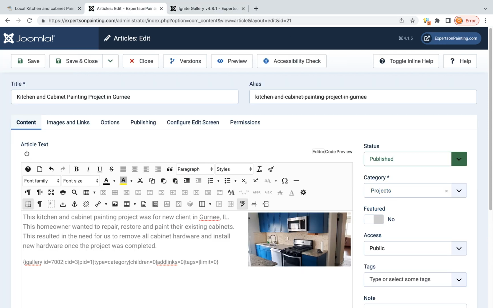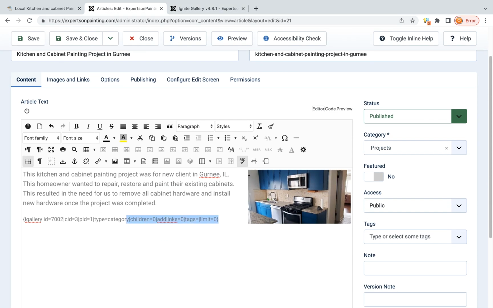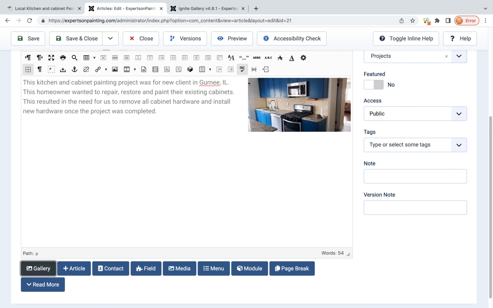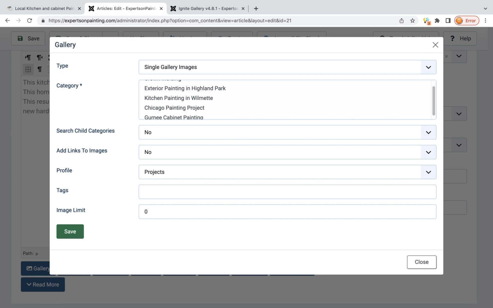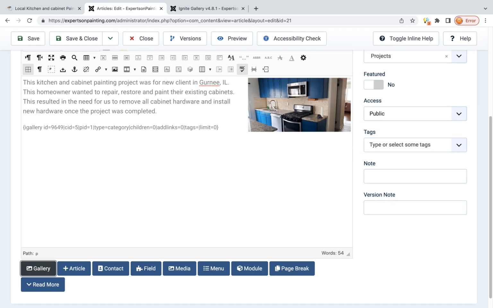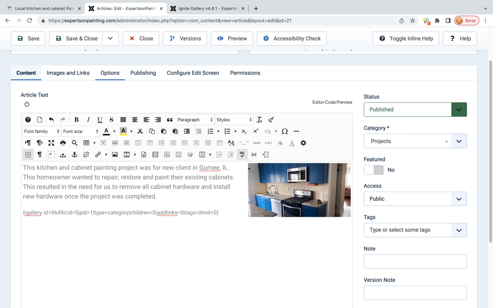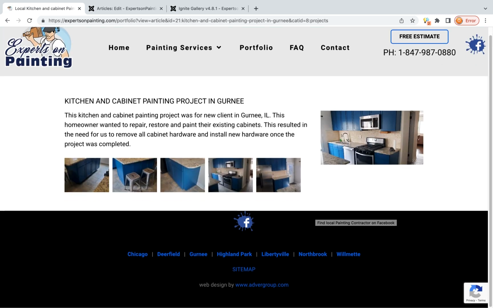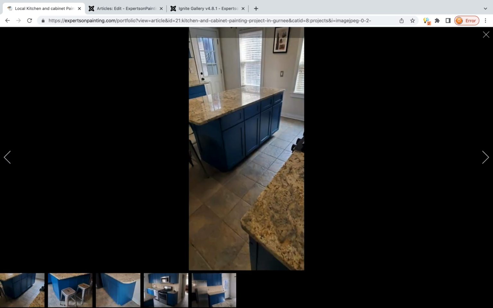We're going to go back to our other tab, and here again we can see here's some code. That was the wrong gallery that we saw on the front end, and we're going to delete that code. And how are we going to know what code to write? Well, we're going to just come down here and use our little button, and that is going to let us select Gurnee cabinet painting. Once I hit save, it inserts the proper code. Now I'll save the article itself. We'll go back to the front end, hit refresh, and now we can see we have the right gallery of images showing.